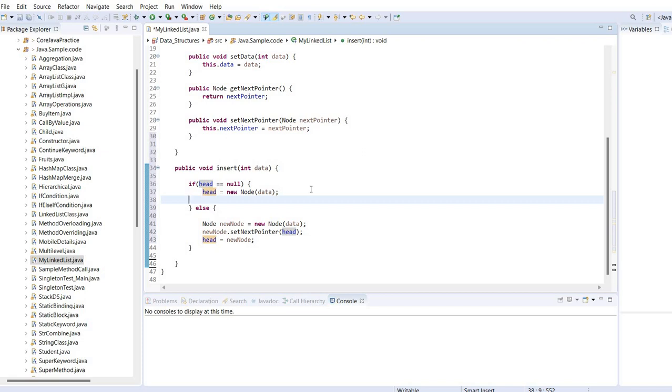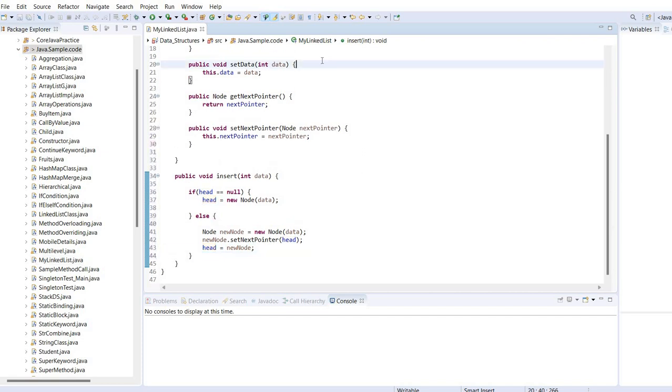So for the first time, when it calls the insert method, it's going to check whether head is null or not. Yes, it is null, so it's going to create the head node of the linked list. From the second request, it's going to create a new node, update the reference for the new node, and then update the head node reference. So this looks okay to me.